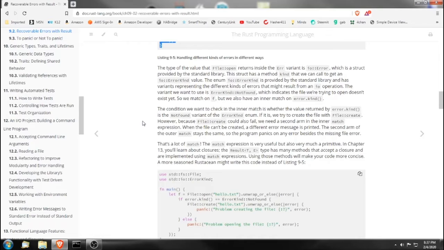The condition we want to check in the inner match is whether the value returned by error.kind() is the NotFound variant of the ErrorKind enumeration. If it is, we try to create the file with File::create. However, because File::create could also fail, we need a second arm in the inner match expression. When the file can't be created, a different error message is printed. The second arm of the outer match stays the same, so the program panics on any error besides the missing file error.